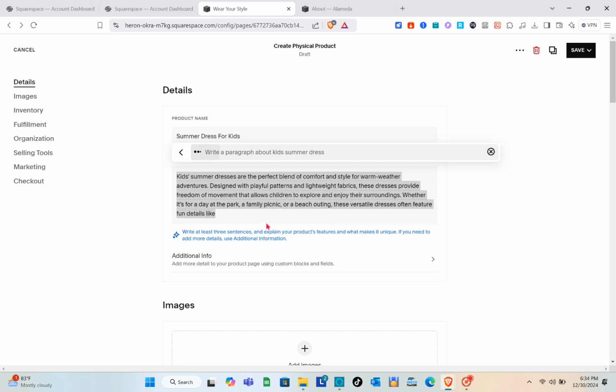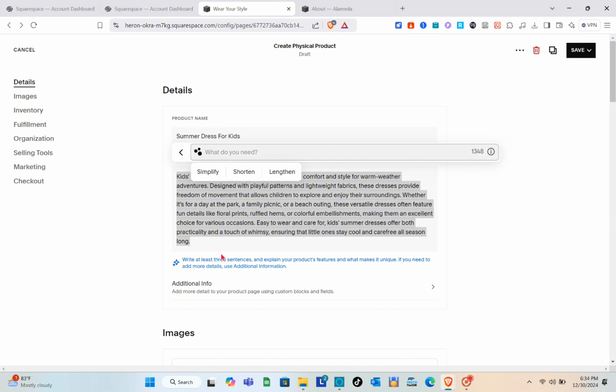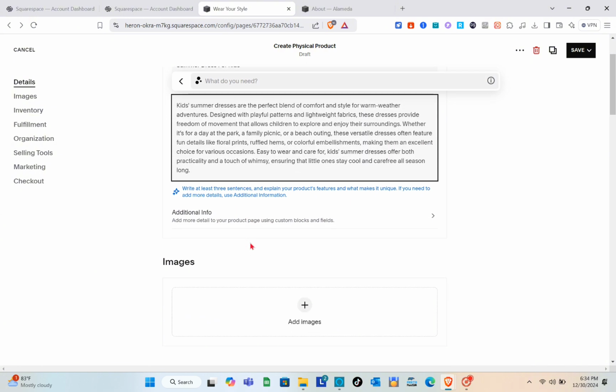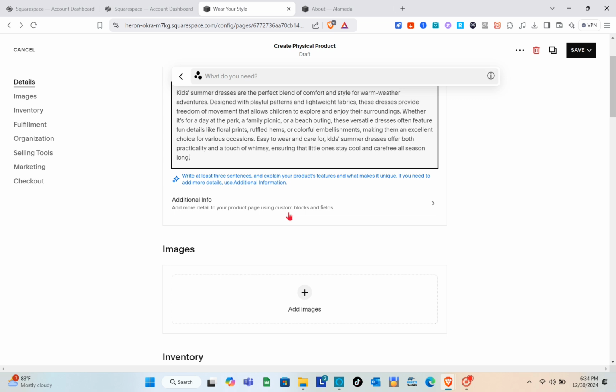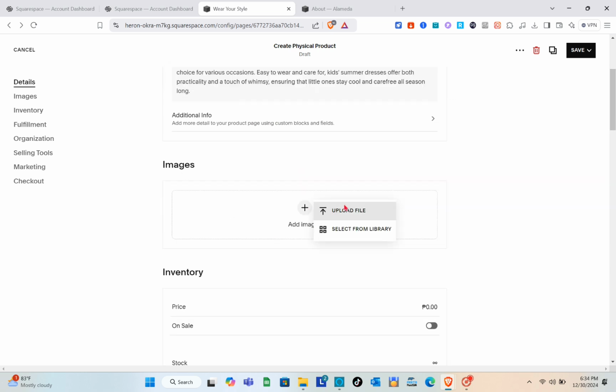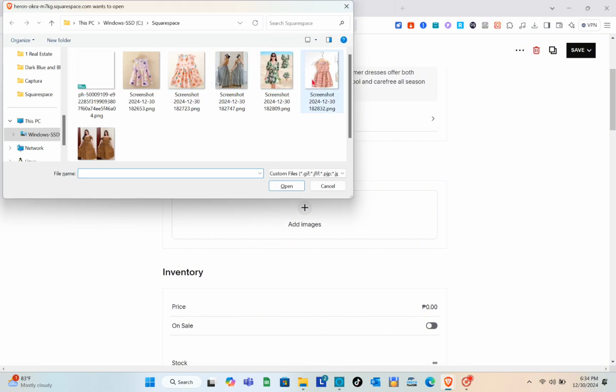Okay, so write a paragraph about kids' summer dress. And then, of course, you have an option where you can shorten this paragraph if you want to. Okay, so you can shorten this one or you can lengthen this one. Then after that one, let's now proceed to the additional information. So if you'd like to add additional information, just click on it.